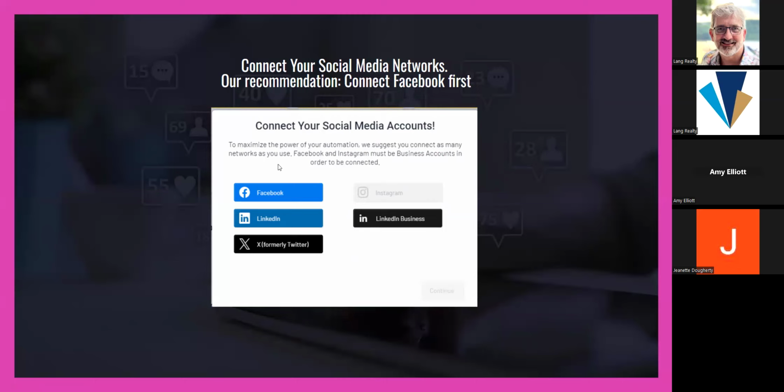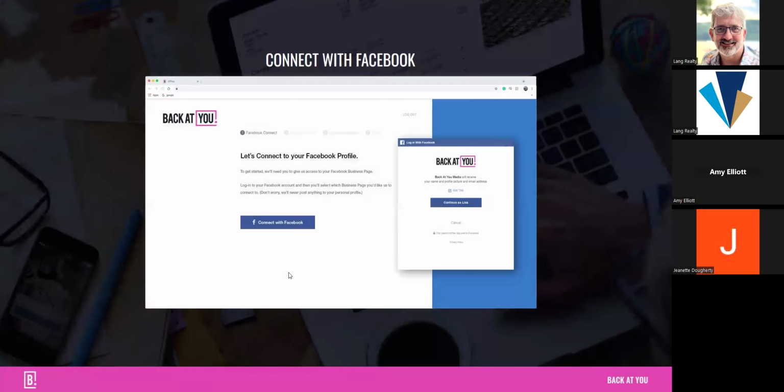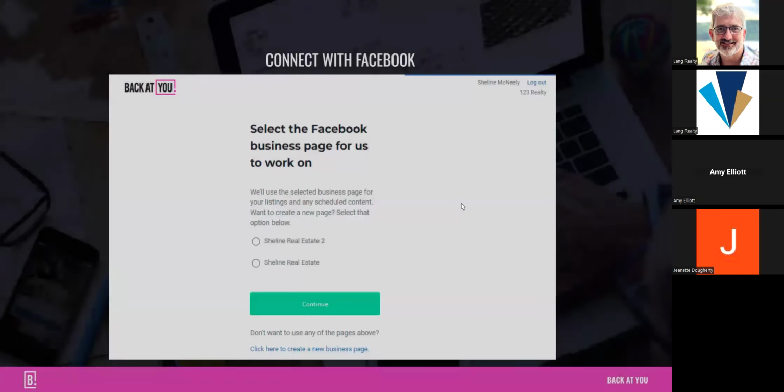The first step being connecting your Facebook business account. You will not be able to connect to Instagram business without that. That is a Meta rule. So we encourage you to click on that Facebook link. You'll be able to accept the permissions and drop in your username and password. It's going to verify you are who you say you are and allow you to pick the business account you want to connect.